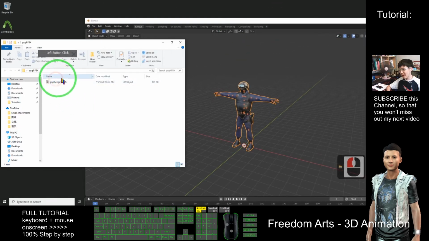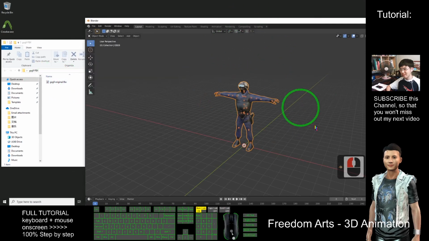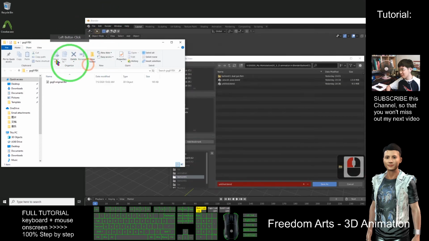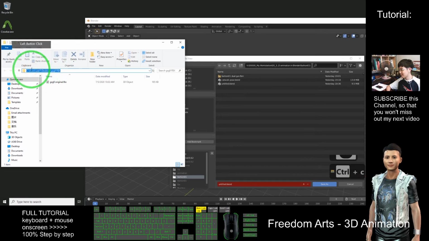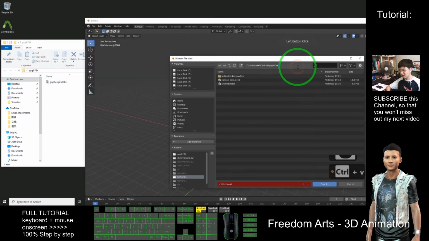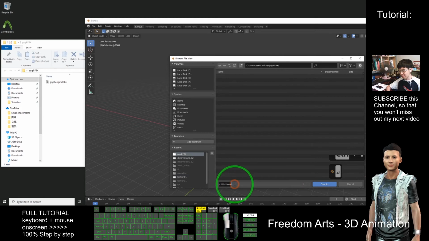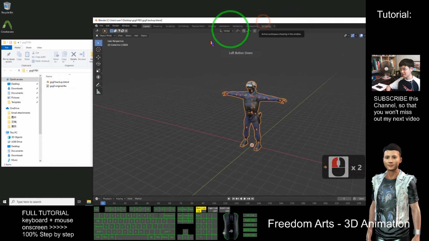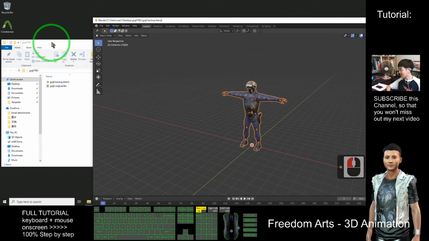So the FBX, it can be just a backup for your Blender, and here you can save your Blender file, save as, save a backup here. Ctrl C, Ctrl V, enter. So GSG9 backup, save as. Okay, so now everything already well back up.